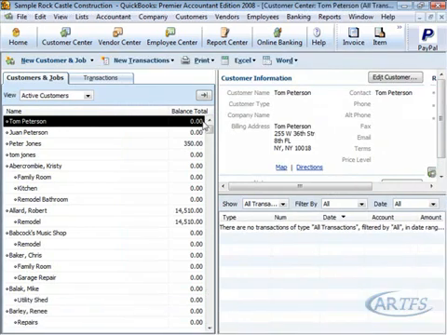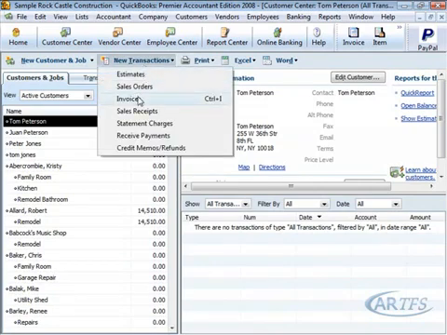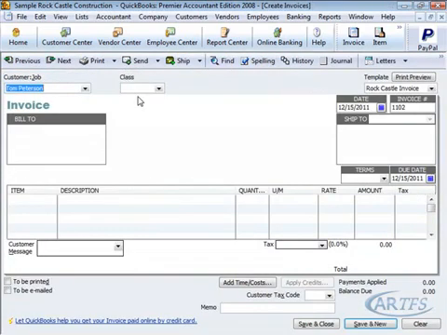Okay, so I'm going to create an invoice for Tom Peterson. So he's highlighted. I'm going to go to new transaction. I'll say invoices. And I'll go down here. Here we have the Tom Peterson invoice. Notice the moment I click in the bill toolbox, it automatically comes up.